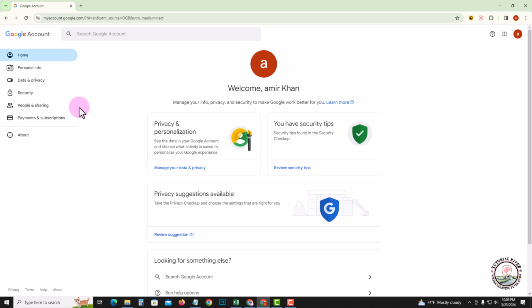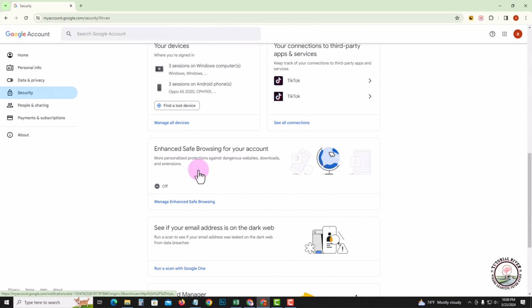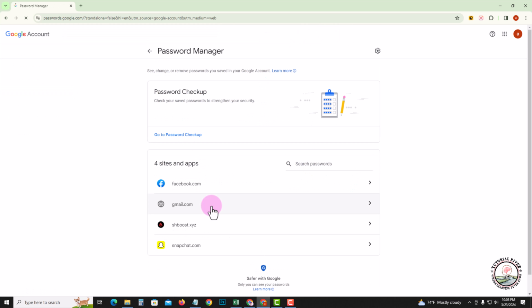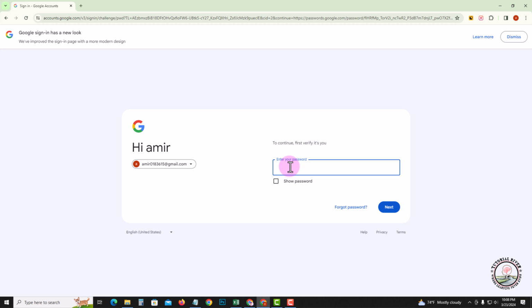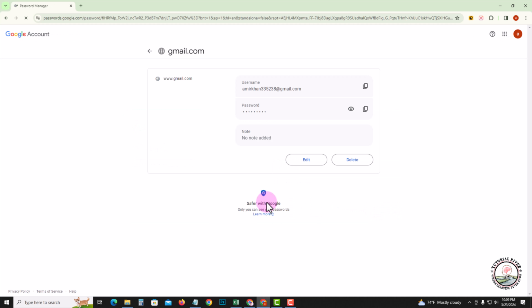So let's get started. Look at the left corner, click on to security, scroll down, click on manage password, go to Gmail option and first verify you, enter your password, click on next and now shown here your email and password.